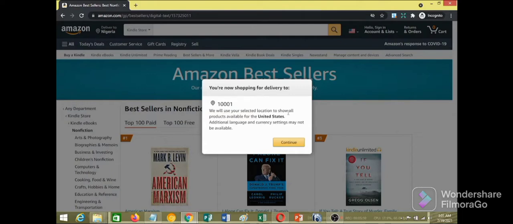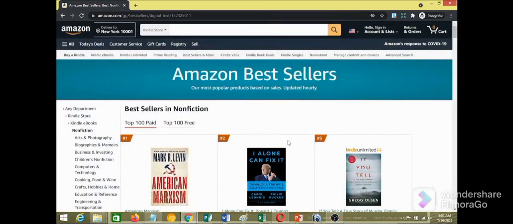And as you can see here, we will use the selected location to show you products from the United States. So you are going to access the dashboard as if we are in the US. Now again, this is applicable to people that are not in the US. If you are outside the US, you have to do this so that you can see all the features on your Amazon Kindle account, guys. So just click on continue. As you can see, you now have delivered to New York.